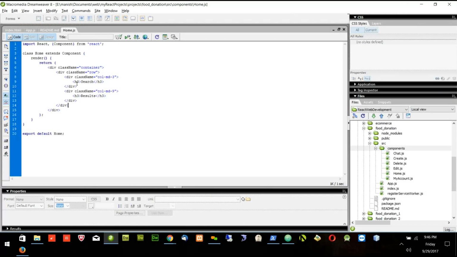Okay. So we have the search part on the left side. On the right side, we have the results part. Now I will go to the get bootstrap.